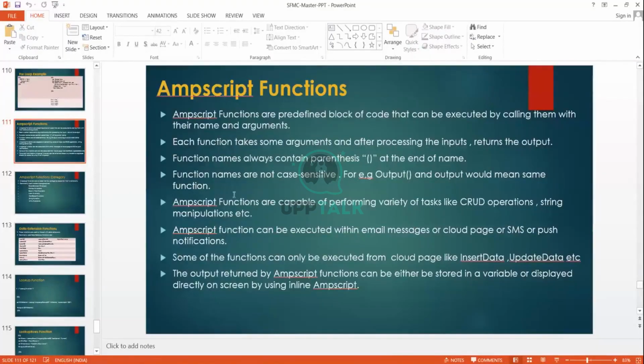We always put the double percentage before we start a block of code, which denotes that it is an AMPscript block. It starts with the double percentage, and then inside it we are writing the functions. That is also part of AMPscript. Yes, that percentage symbol denotes that this is AMPscript.